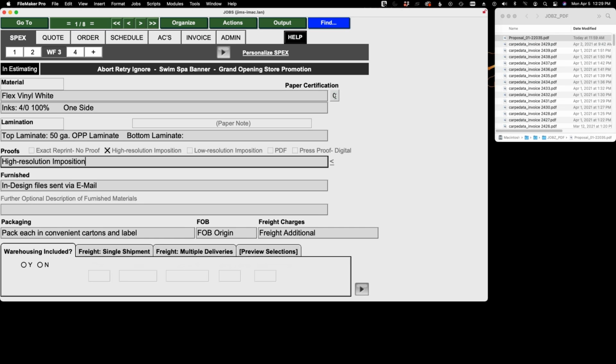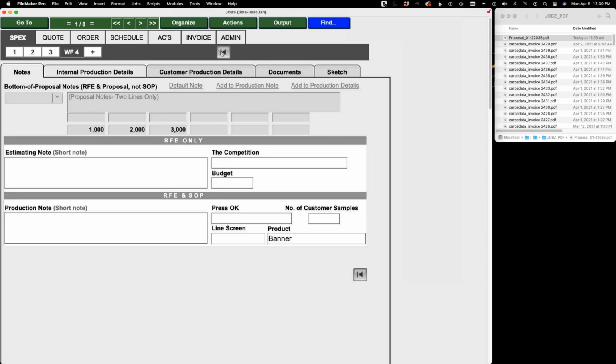Now, there's also a paper certification if you want to use, for example, FSC certified stock, or SFI, SGP, and all those guys. You can do that using this little gizmo right here. And if you choose 0, it goes away. So let's just say this is going to be an FSC job. And let's go on now to the next screen. I can click here on this little arrow button, and I'm on wide format 4. So there's 4 screens to specify a job.